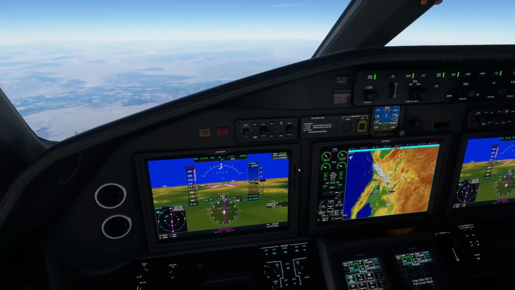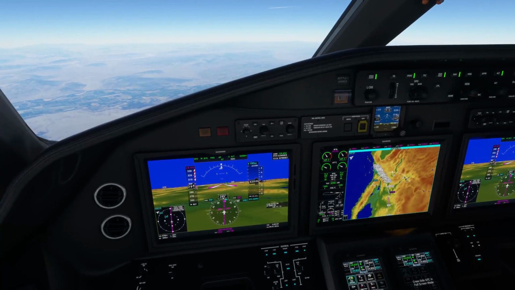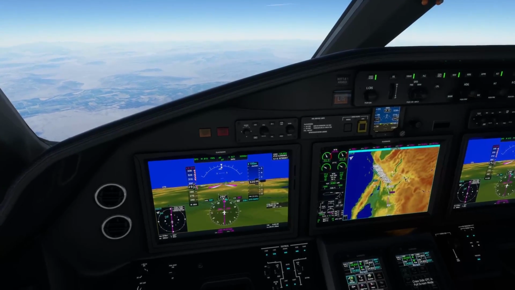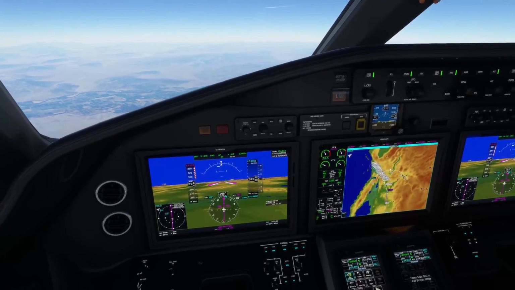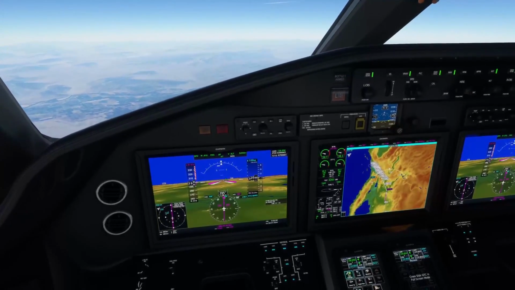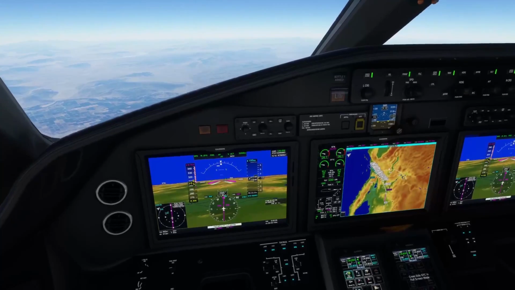So here's what happens when you increase the sim rate in the Longitude currently. Watch the indicated airspeed. So this is at 8 times normal speed.